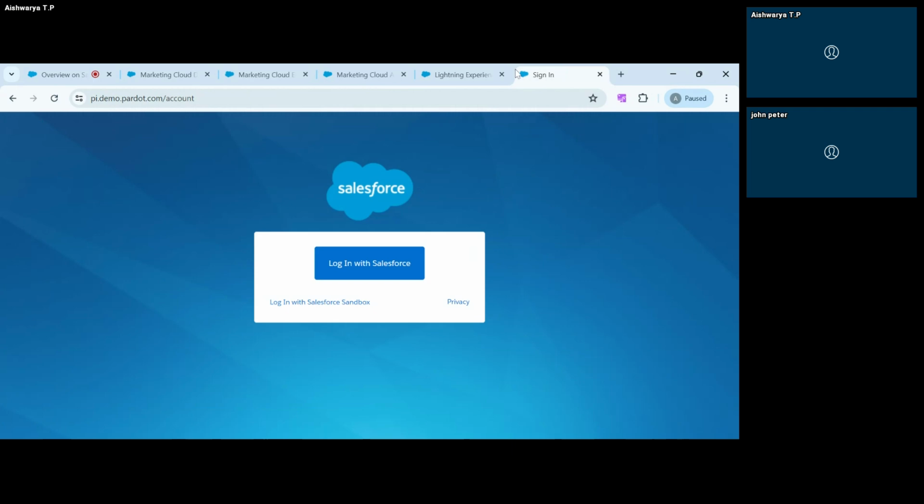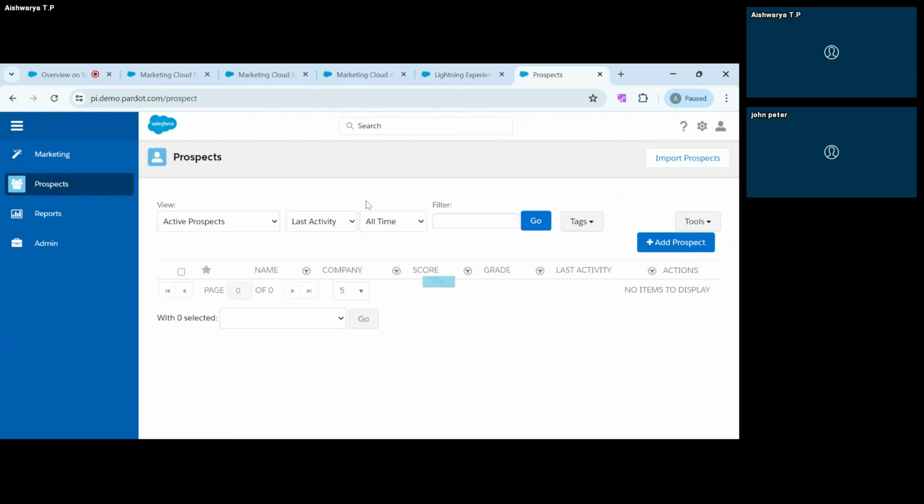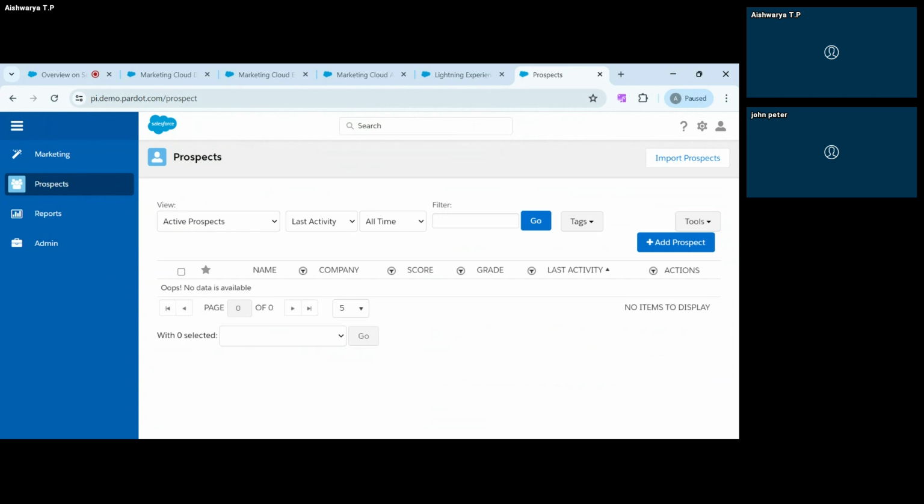We do have one more, which I told as pidemo.pardot.com, which is a demo account. You should have a Salesforce login to access this particular account, and you should not be an admin for multiple business unit.